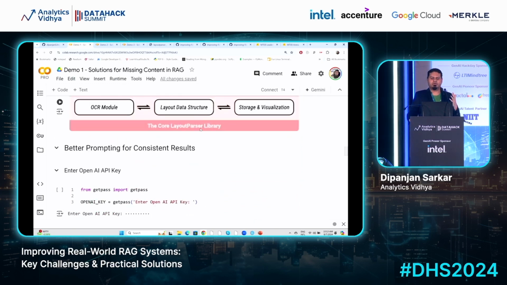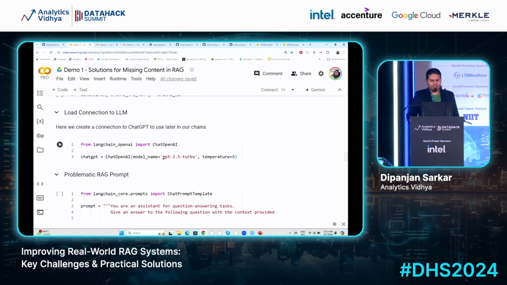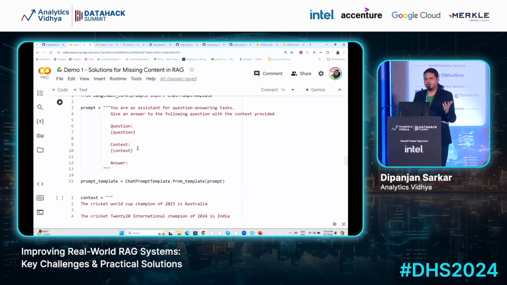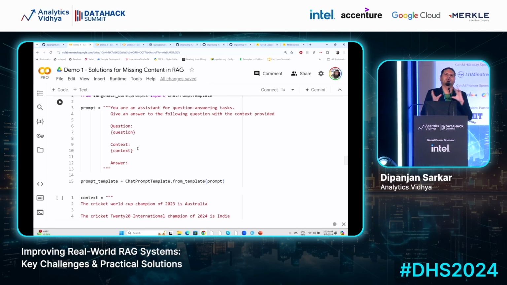Let's talk about the second one, better prompting to prevent them from hallucinating. So let's look at the model we are using here. We are using a standard GPT 3.5 large language model using the ChatOpenAI interface. And here we have a standard RAG prompt: you're an assistant for question answering tasks, give an answer to the following question with the context provided. Then you have the question, which will be supplied at runtime, and the context which, let's say, we have already retrieved from a vector database, just for simplicity.